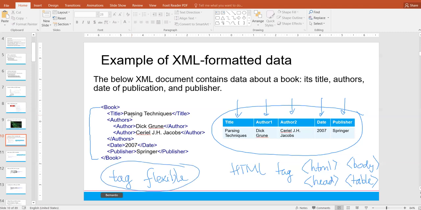So for example, now I want to have book, then you can define book. Or maybe you want to have the data about car, then you can make car. Okay? If you have data about house, then you can put house. So it's very flexible to write the tag.